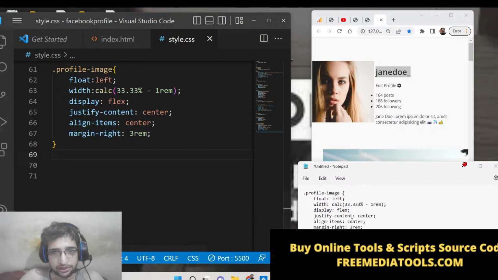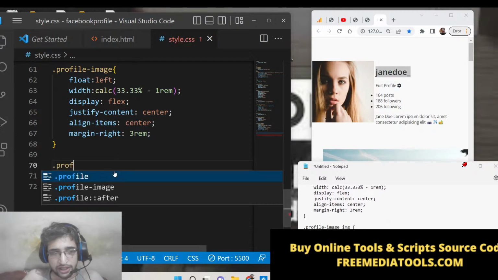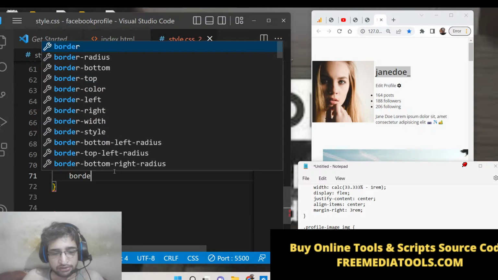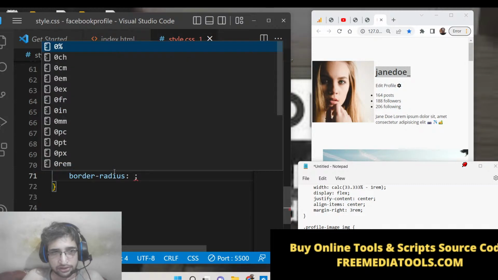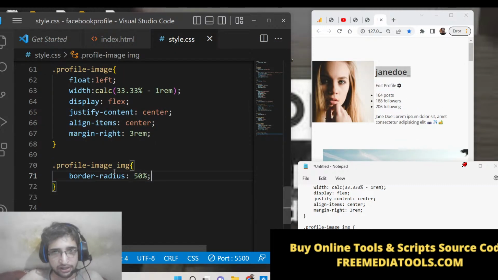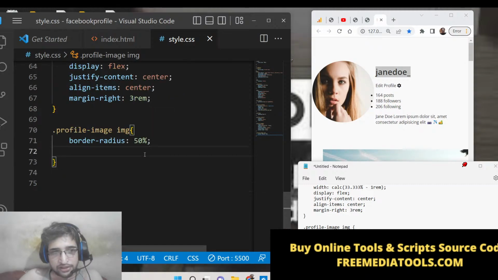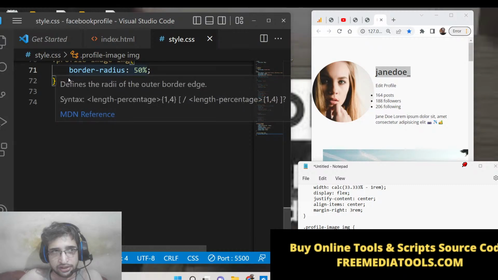So now basically we need to style the image inside this profile image div, which is the image tag. Border radius we will make it 50%, just to make it completely round. You can now see the profile section image is basically round here.